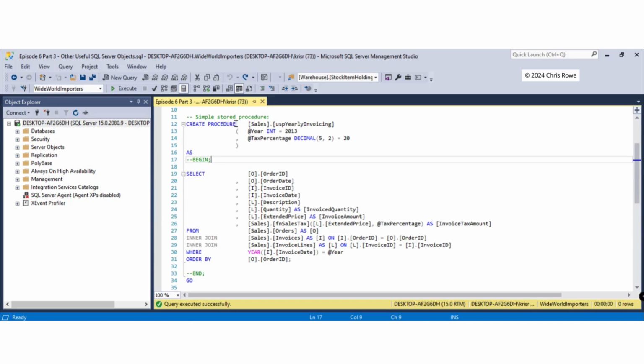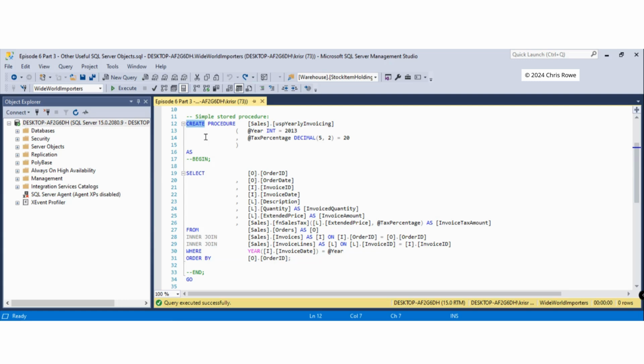To create the procedure, pretty standard, similar to every other object. We simply put create procedure, then of course we give it the schema dot, and then we name it. In this case I've put in USP, and once again your company that you start working for may have coding standards and may decide to put these first few letters to show it's a stored procedure in a different manner. This one I'm going to call yearly invoicing, and all we're going to do is pass in the year and our tax percentage to get our yearly invoicing.